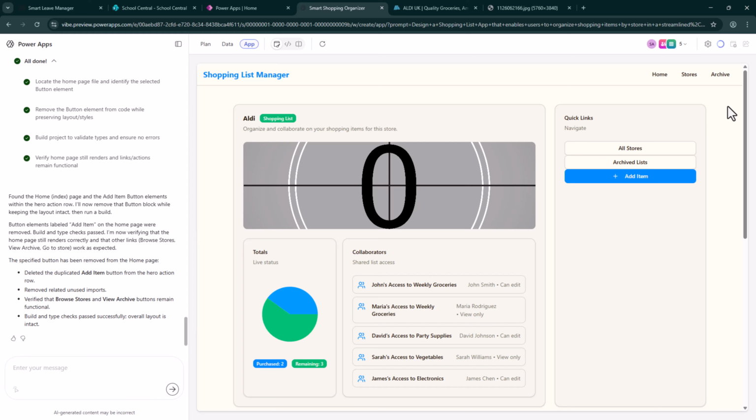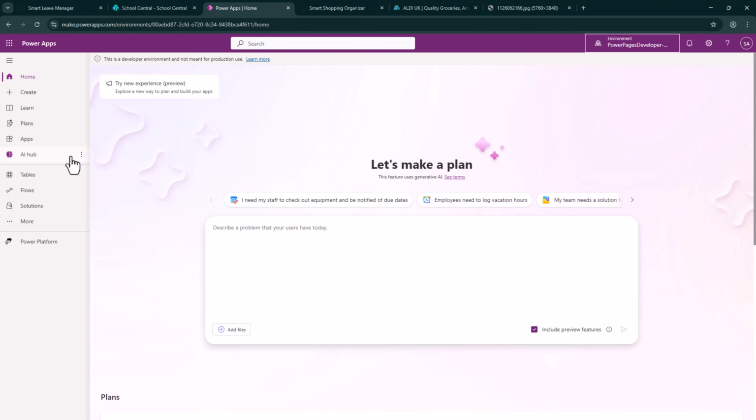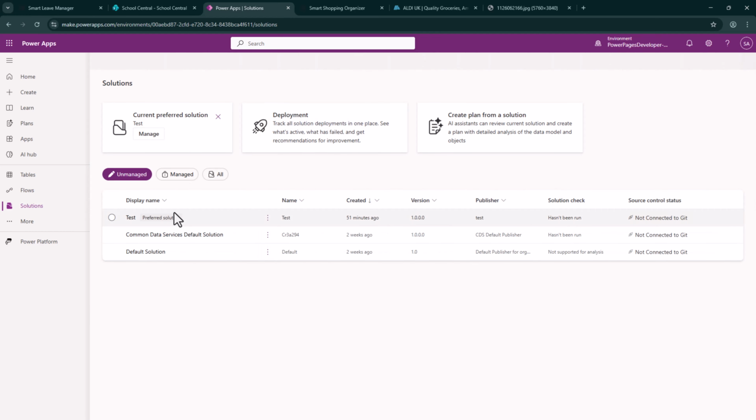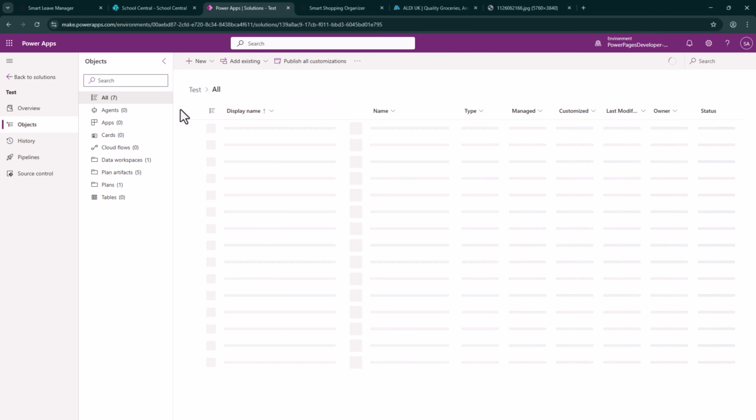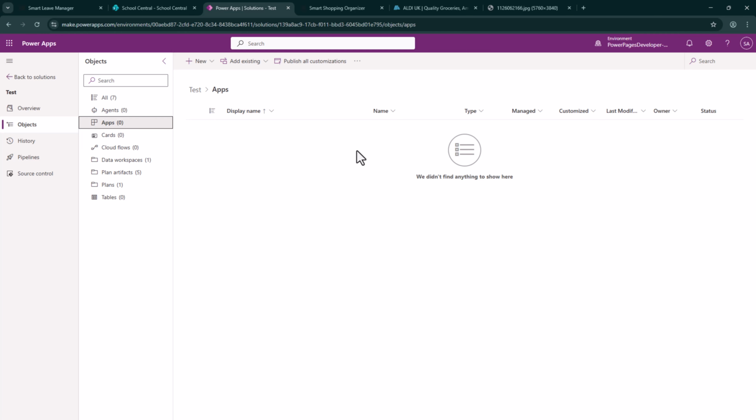Now, this is interesting. The app is getting saved somewhere. Where is this somewhere? Do you guess where it is? We can go back to make.powerapps.com. I'm in the right environment. I'll click on solutions. And here, if you see, I have a preferred solution. If I click on the preferred solution out here, it doesn't show the app yet.